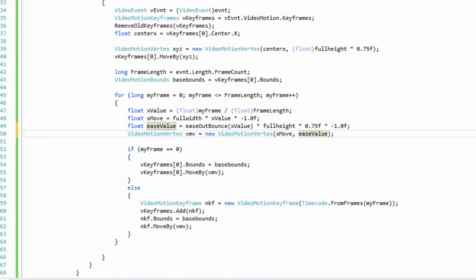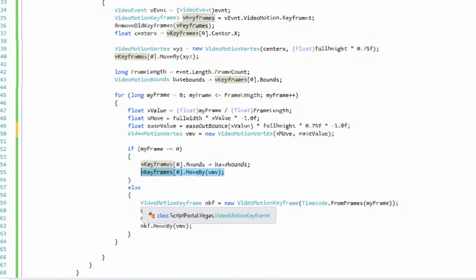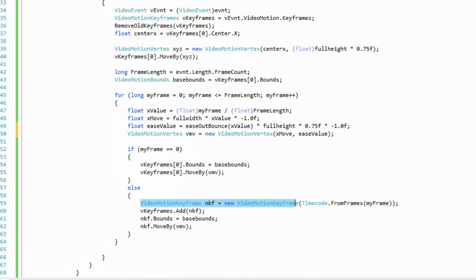And then just like before, if it's the first frame, I'm just going to adjust the bounds on the first frame and move it by that much. If it's not the first keyframe, then I have to create a new keyframe. So I get a new video motion keyframe at the from frames my frame position. Then we add that new keyframe, set the initial bounds, and then move it by this amount.